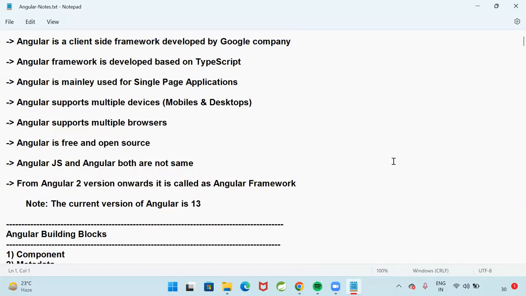Angular is one client-side framework which is used to develop single-page applications. Angular is a client-side framework developed by Google. The Angular framework is developed based on TypeScript. Angular is mainly used for single-page applications. Angular supports multiple devices like mobiles and desktops. Angular supports multiple browsers. Angular is free and open source.